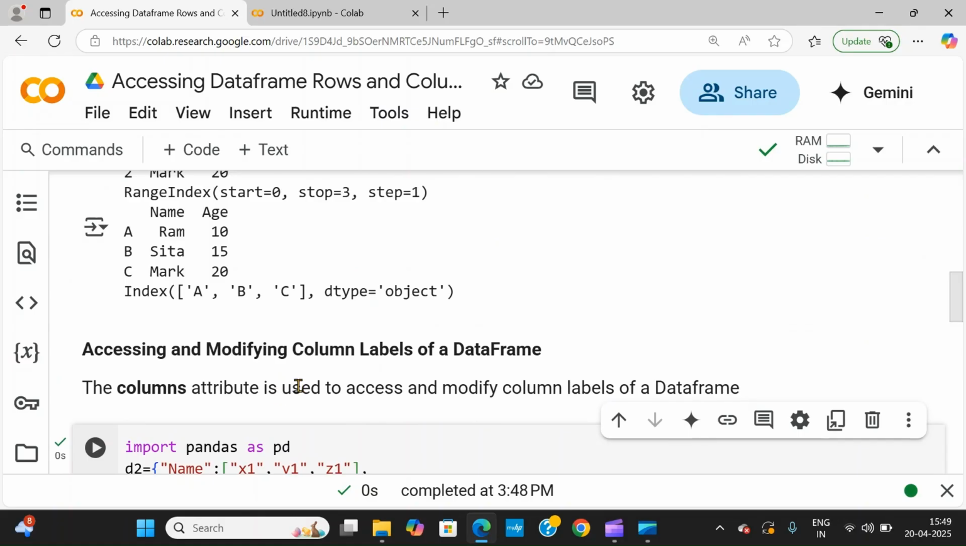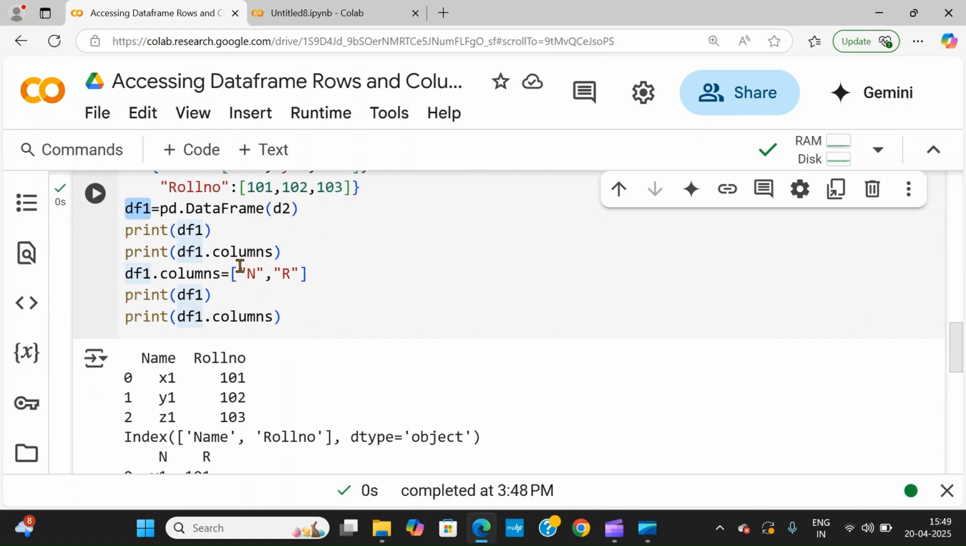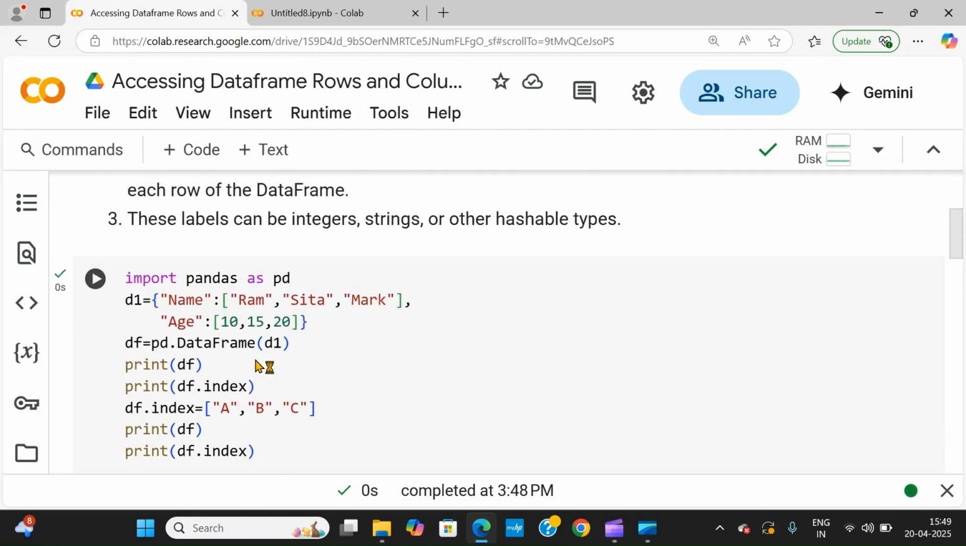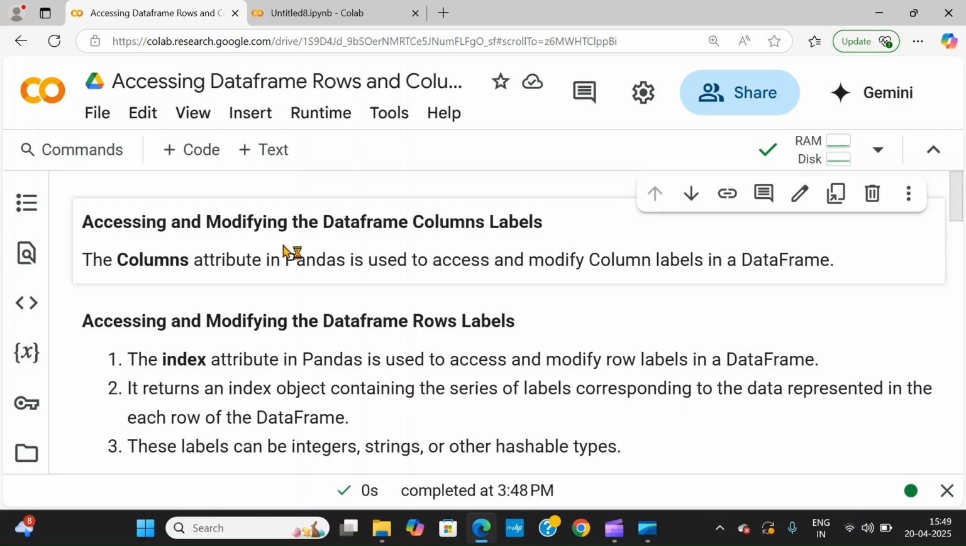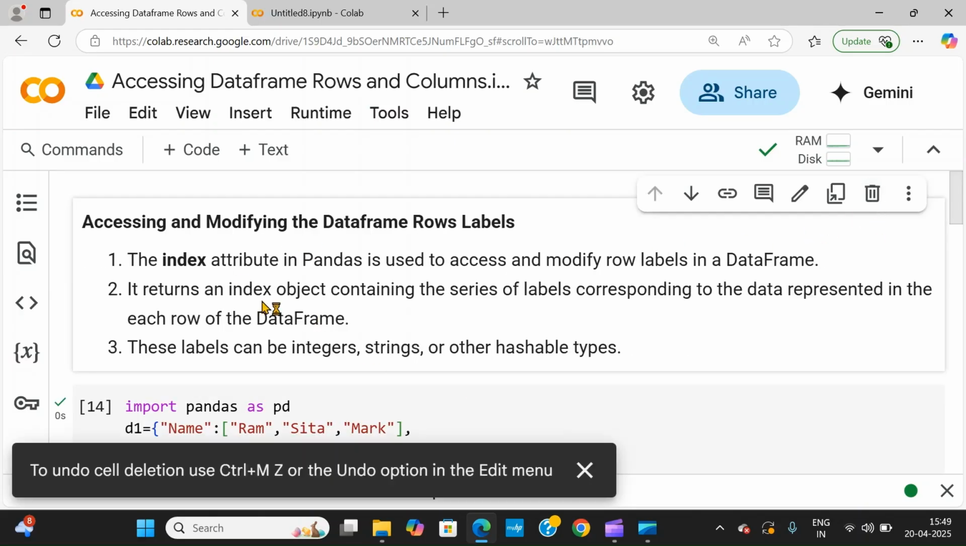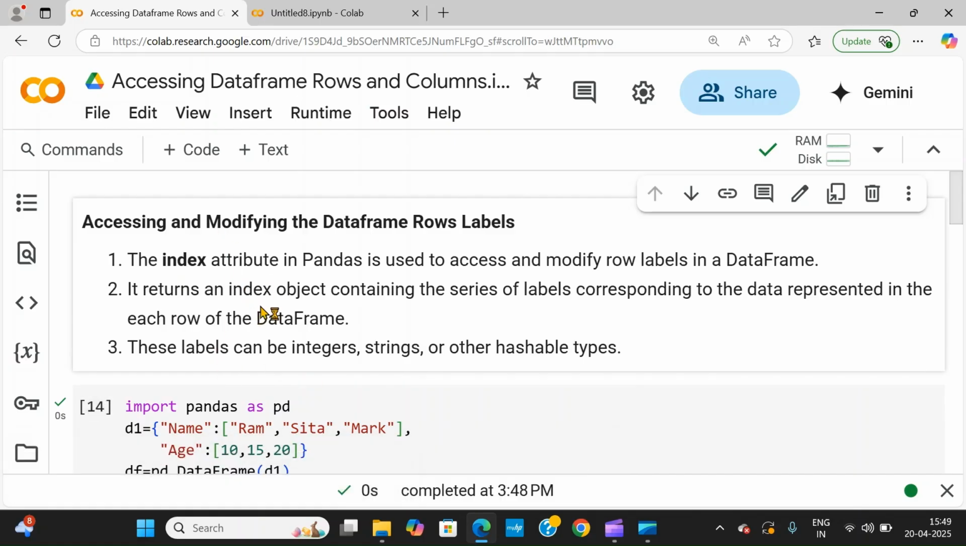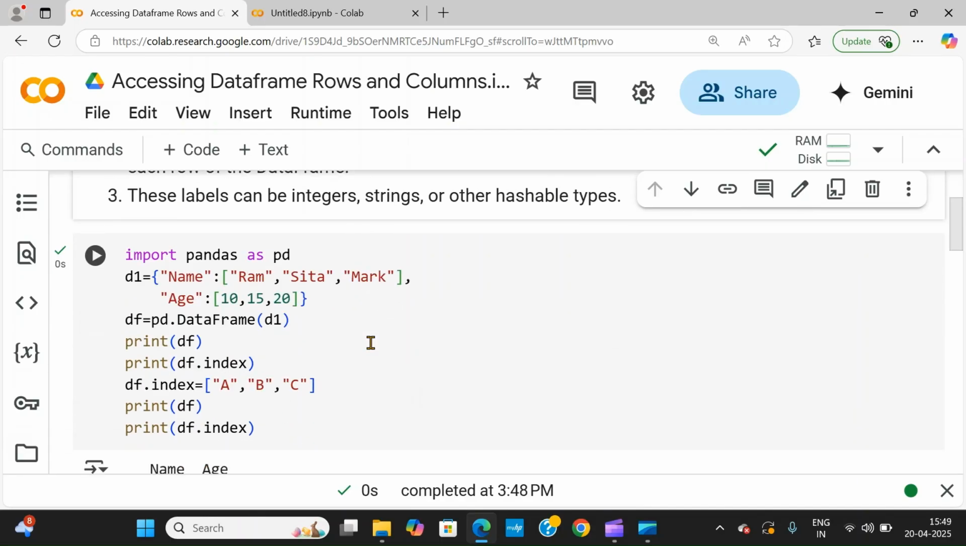Okay, so we worked with 2 attributes. One is columns, for accessing and modifying column names. The other is index. The index attribute is basically used for working with the row labels and modification of the row labels. So I hope I have given some input on how to access the data frame rows and modify the row labels, as well as how to access column labels and modify the column labels.